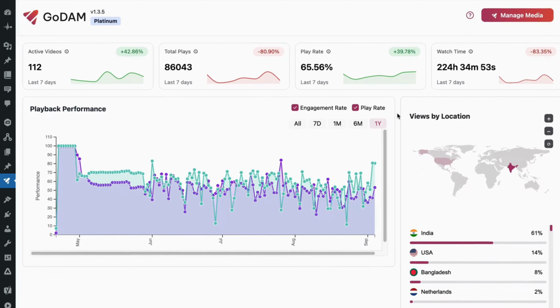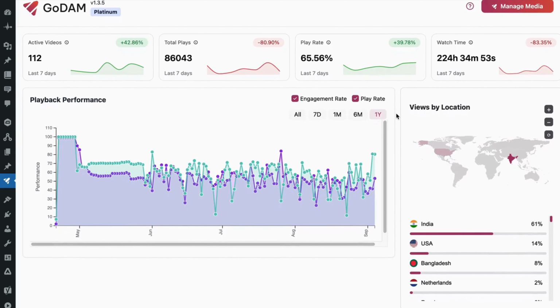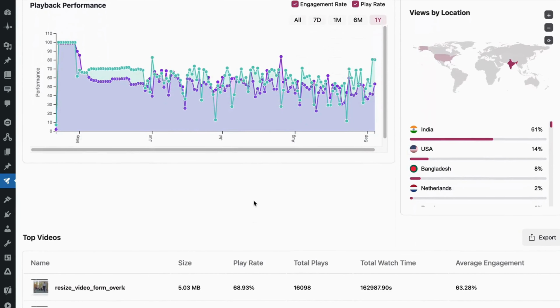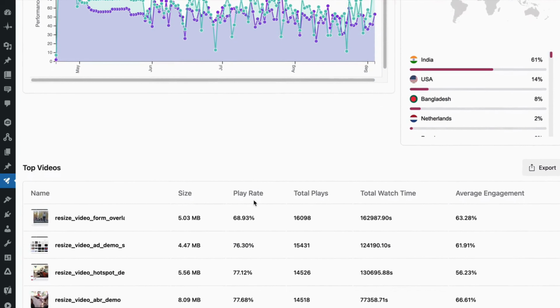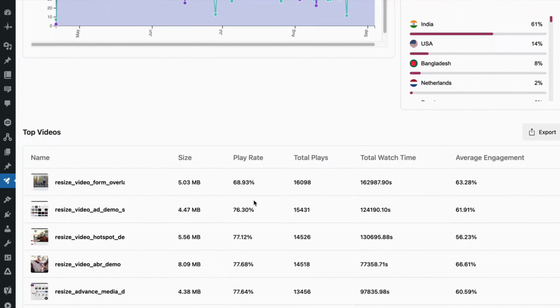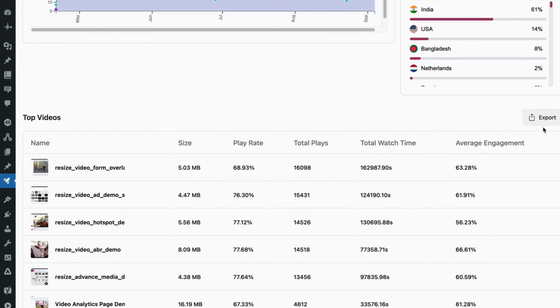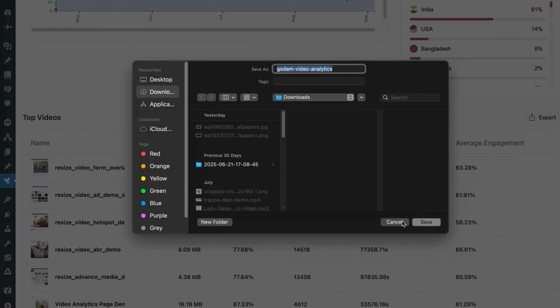Besides that, we have a views by location section, which shows a world map of where your viewers are coming from, with a detailed breakdown below in the form of a list. Finally, on this page, we have the top videos section. Here, you'll see the best performing videos ranked with an option to export the list as a CSV for deeper analysis.